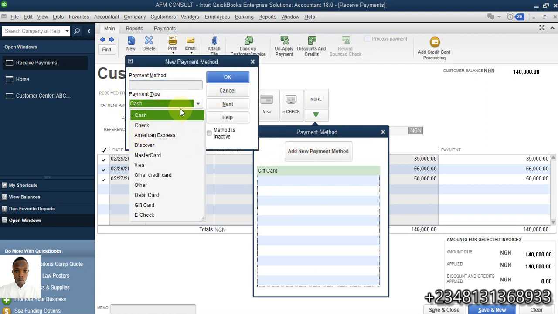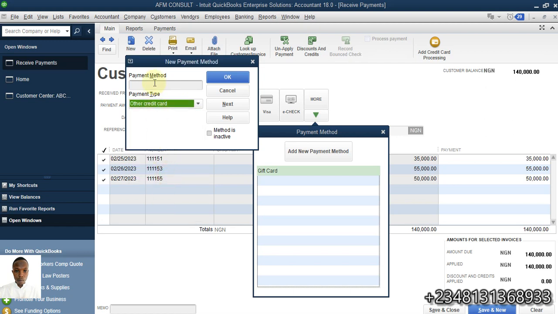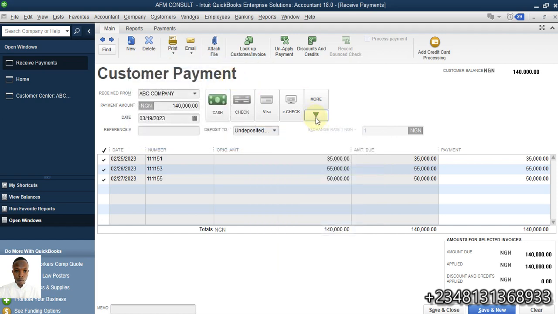Okay, so you can click on other credit card. Then the payment method, you now use credit card this way, so that you can classify that this payment was made through credit card. Then once you click on OK, we're going to select this option to select credit card.